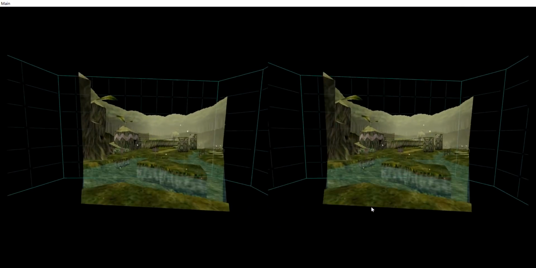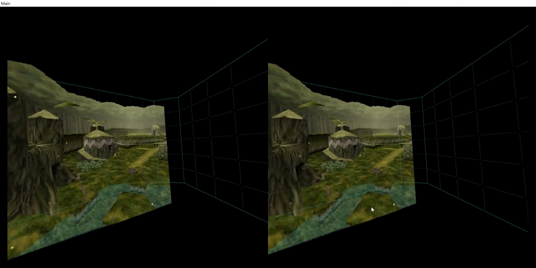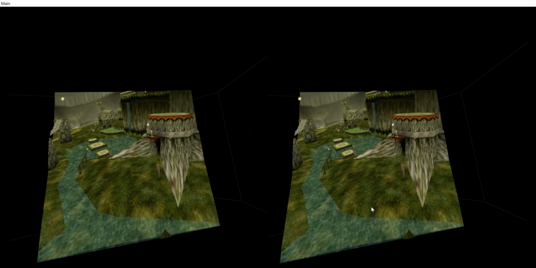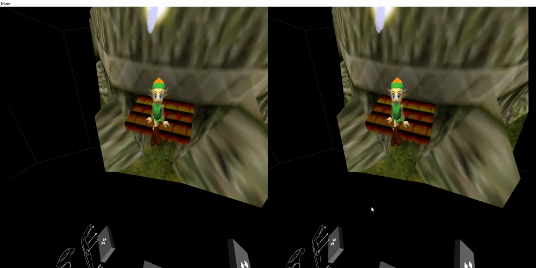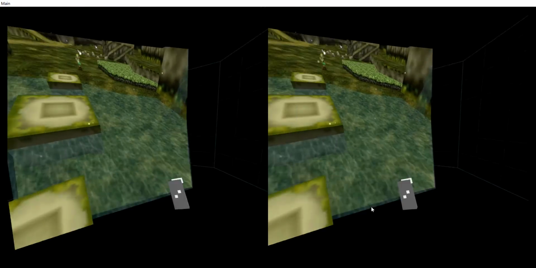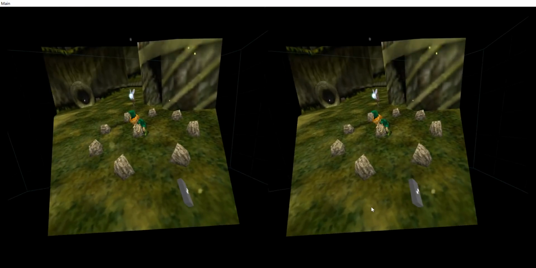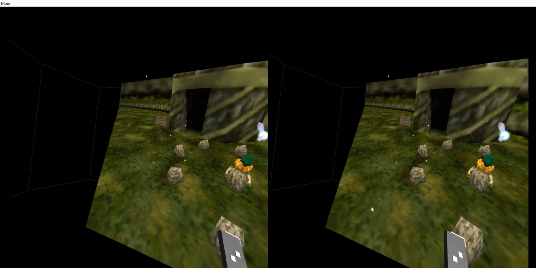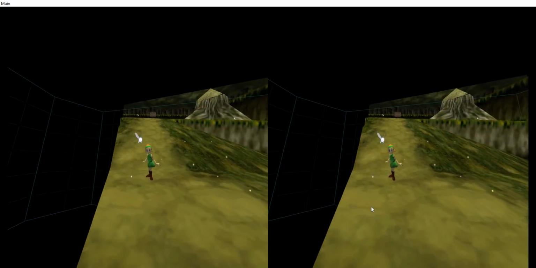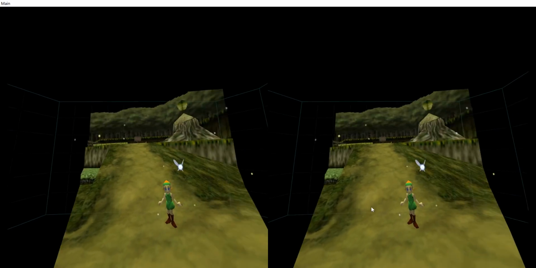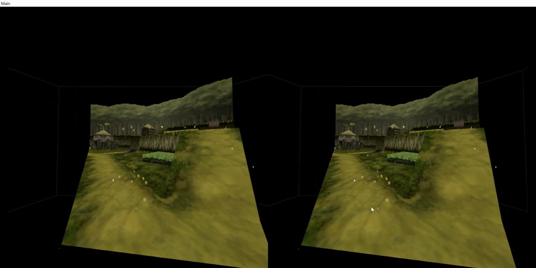But yeah, here we are in VR, we're in Navi's view, and we're flying through the Kokiri forest. We have an overlay that's based on 3JS, and that's where you get these controllers. This is just 3JS that's on top of the rendering that's being done by RetroArch.